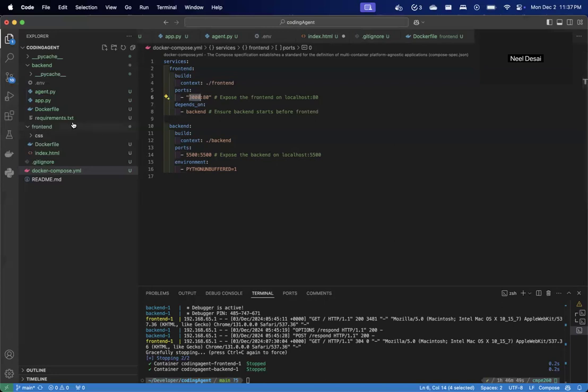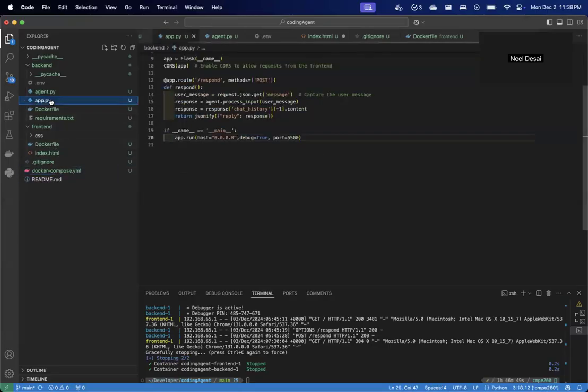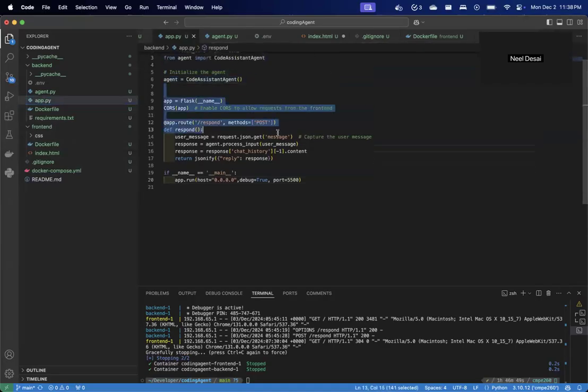Now, one thing you need to know is we'll be using NGINX for our front end, and we'll be using Flask for our backend. So this is what our Flask looks like. We have one method which is respond. We will get the message from the user based on what they want to do with the particular prompt, and we pass it to our agent and return back our response.